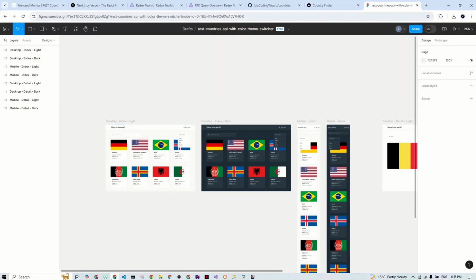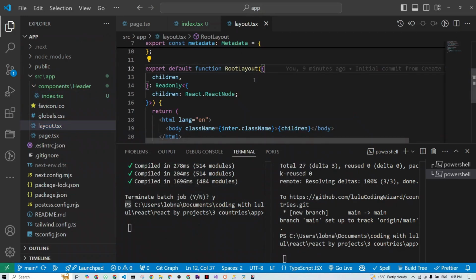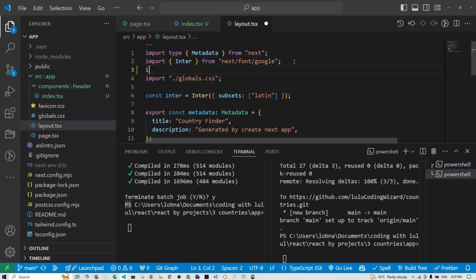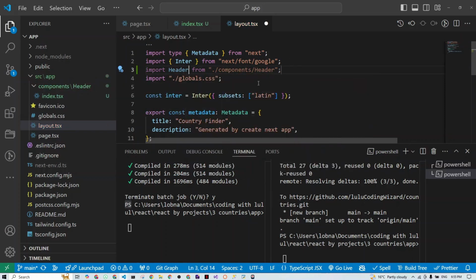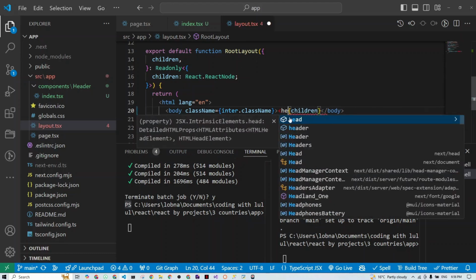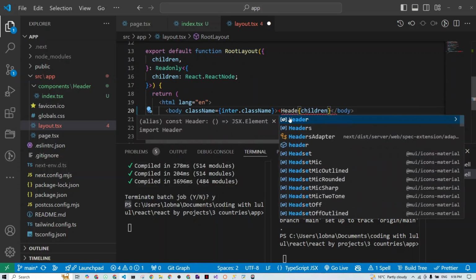Okay, so I'll go back to my Visual Studio Code, and I will open the layout, and I'll import the header from components/header. And then I want my header to be inside my body and before any other page, so on the top of every page. So these children here are your pages, okay? So I want my header to be on top of my pages, so it will be just before my children. So I'll put the header there.